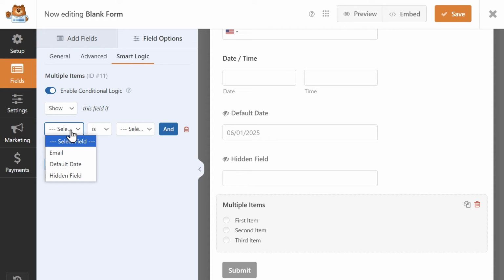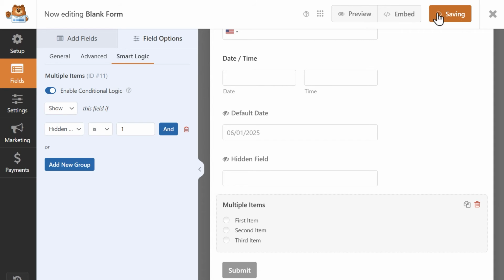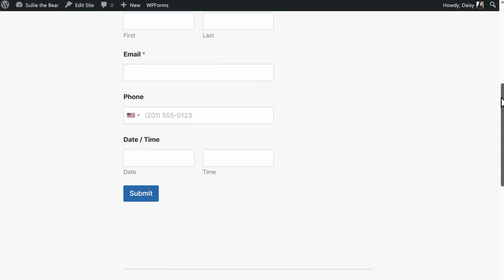the hidden field. And according to the calculation we just created, if the date a user chooses in the date-time field is the same as what we wrote in the hidden field, then the value the formula will calculate is 1. So our rule will read as follows: Show this field if hidden field is 1. Save your changes and click on the Preview button to test out the fields.